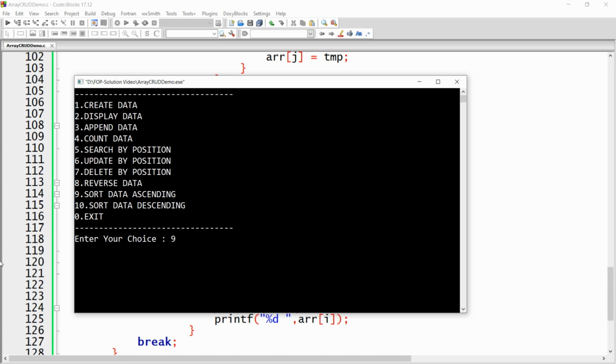So you can sort by ascending. So 11 is at the first and 78 at the last. Now you can use option number 10. So 78 is at the first and 11 at the last. So you can sort the data by ascending, and you can sort the data by descending. So this is the way you can develop a simple application using an array to perform create, display, append, count, search, update, delete, reverse and sort.